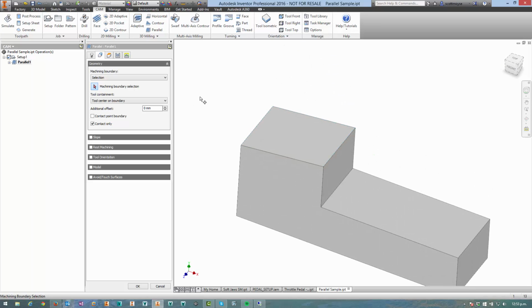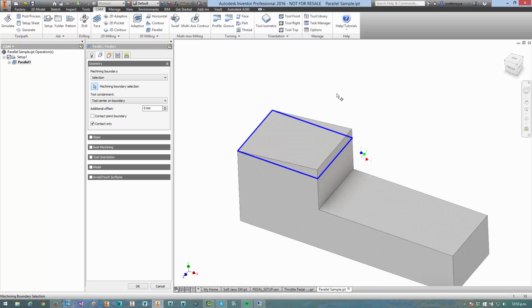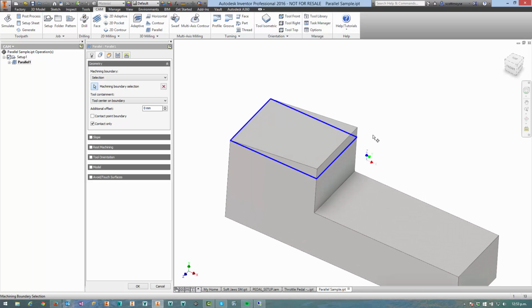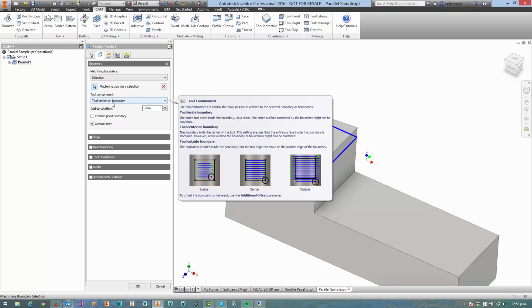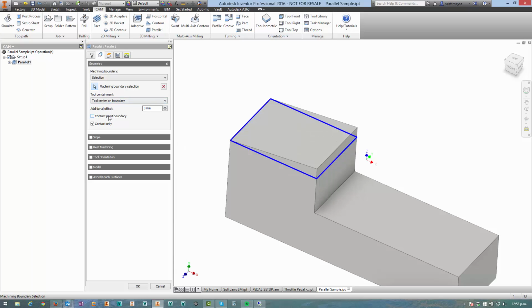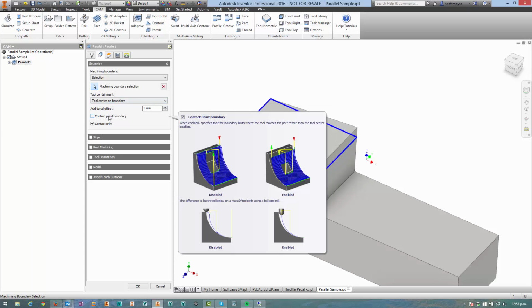I want to be this top face, or this edge, and as you can see, it's just flattened that down to match the XY plane as set in the job setup. And I want to make sure that I've got tool center to on boundary, so the tool center can't go outside of that in any way, and therefore drop down the edge of the part. You can also turn off contact point boundary here, although that won't actually make any difference.